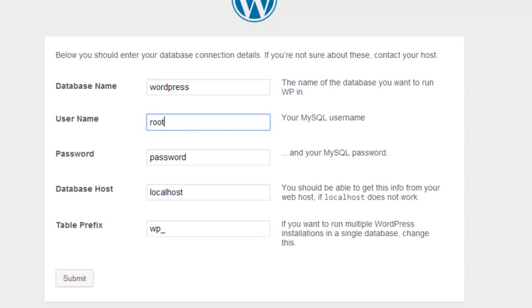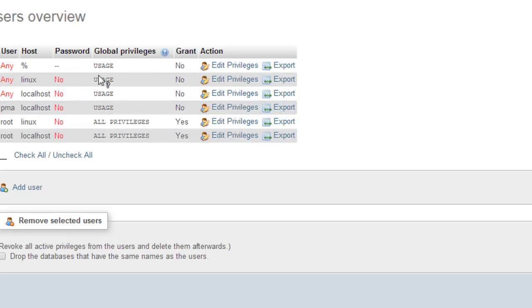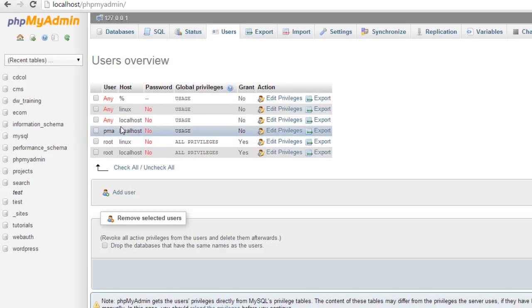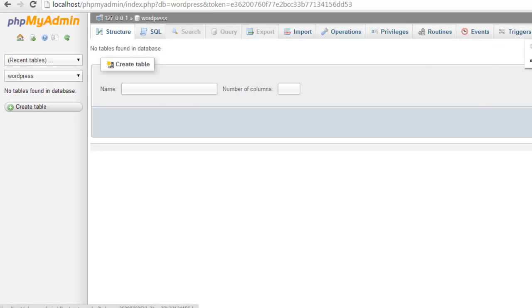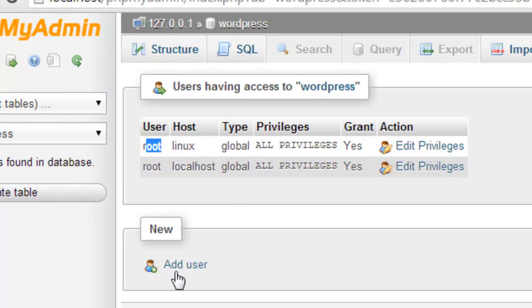You can change it anytime from the privileges option here in the database. When you click a database, there will be an option privileges or users. You can also find it over here. Just go to the database WordPress we have already created, and go to privileges. You will find the root user. You can also add new users, or edit the privileges, etc.